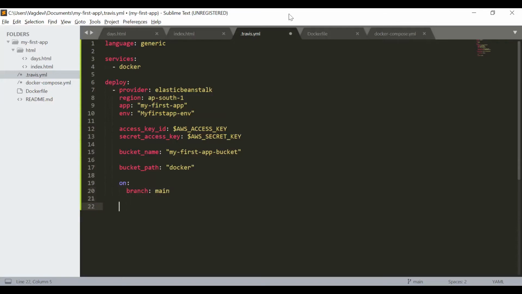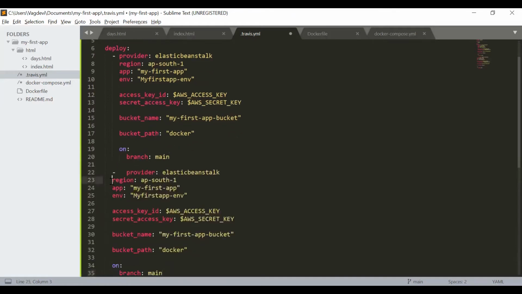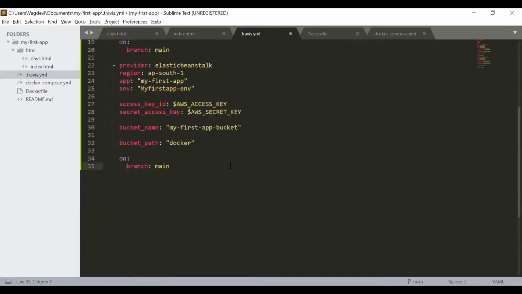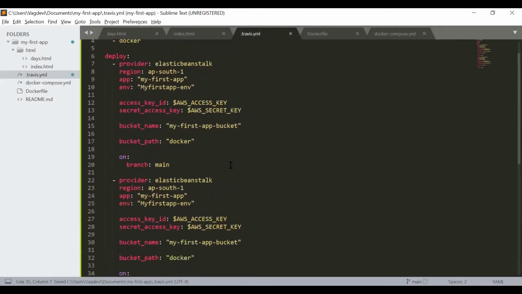Now go to this particular same line and again copy paste everything. So make sure that indentation is right. Okay, now we need to make some changes. So what are those changes?